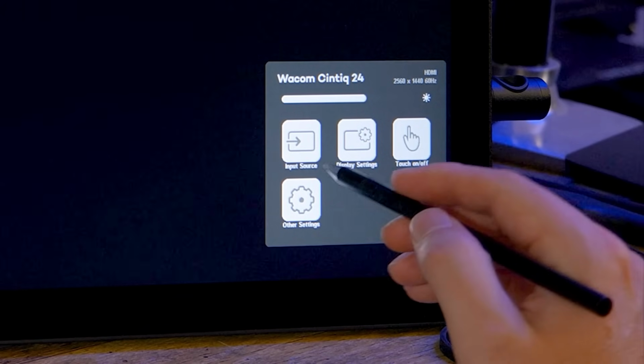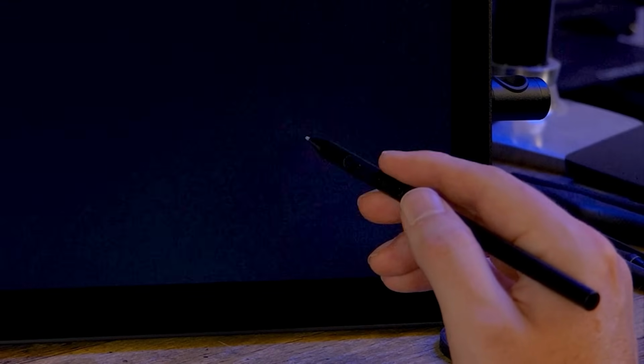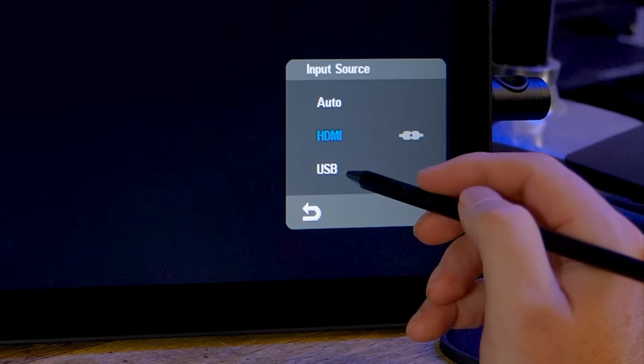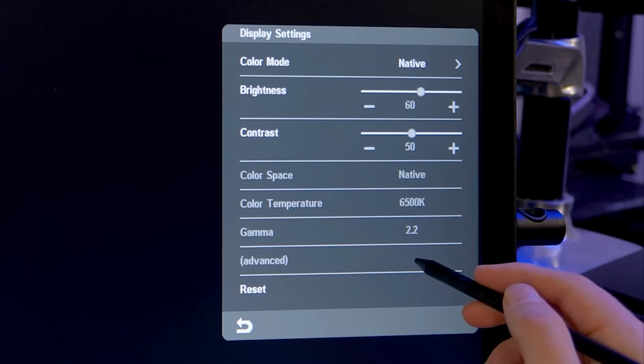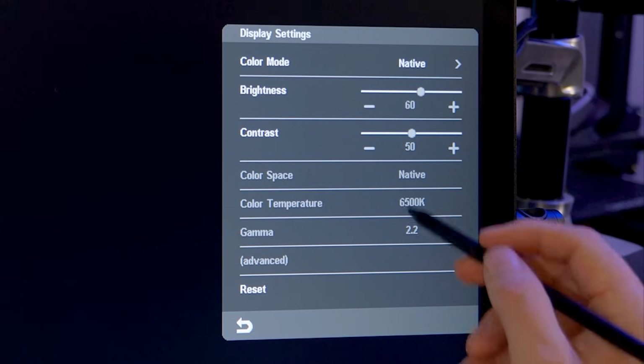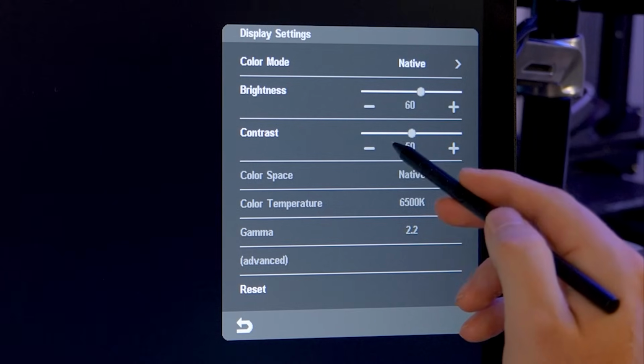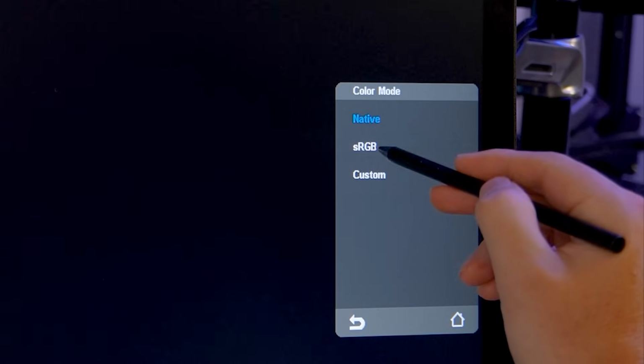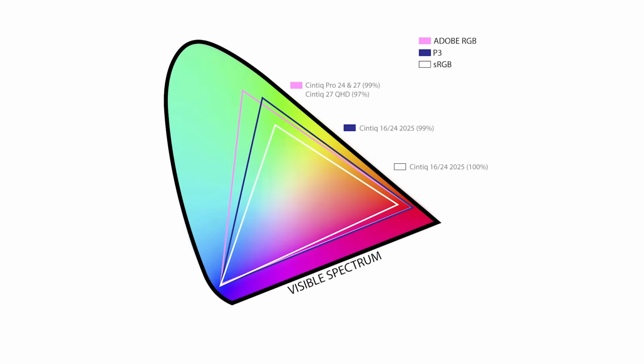The options in the menu are as follows. Input source allows you to toggle between the USB-C and HDMI video inputs. Display settings contain standard adjustments like color mode and brightness. You can choose between native or sRGB color modes. 99% of DCI P3 color is supported, and 100% of sRGB color.